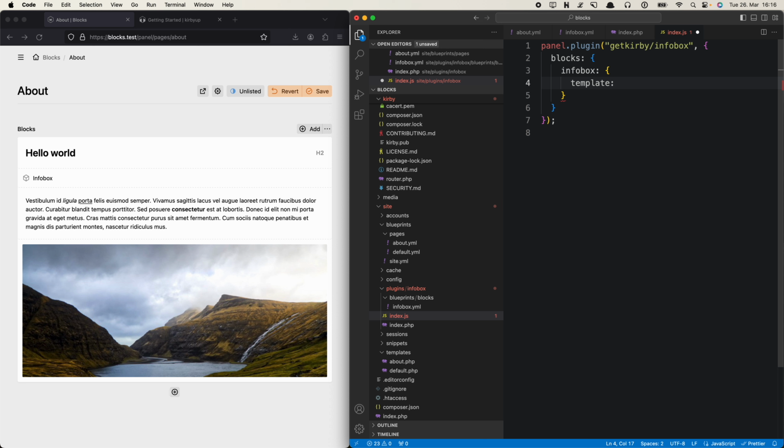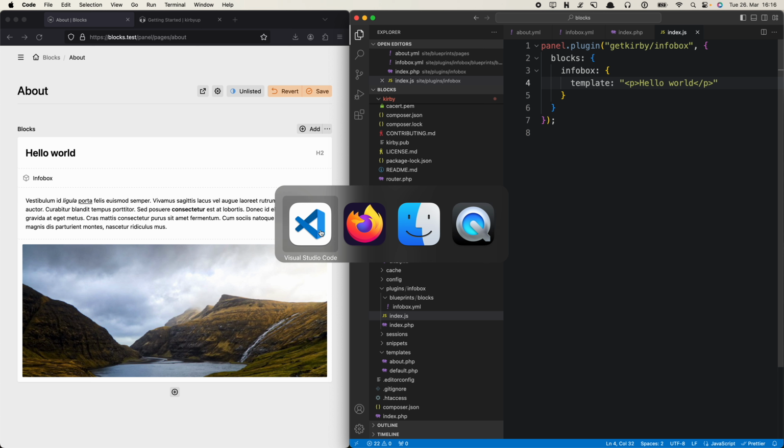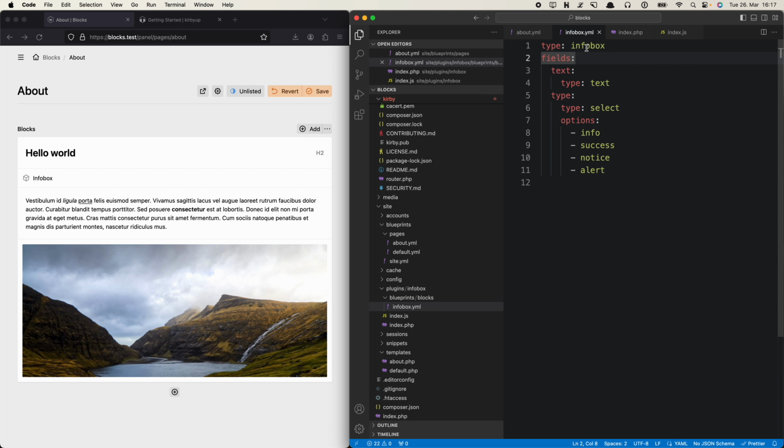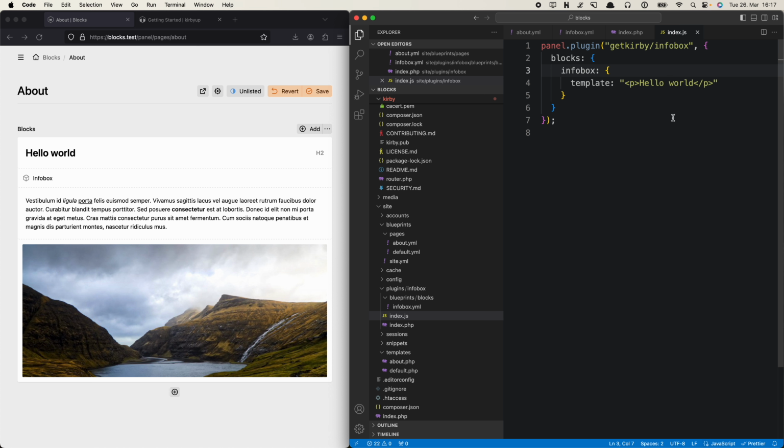Okay, what is a template? A template is just HTML code. So we could do something like "hello world" inside here. That would be all you need to do to get started. If we did everything correctly, if we named it correctly, this should now be loaded for our infobox block type. The connection that Kirby makes is done by this name here. So if this matches the type definition in your infobox YAML, then everything should work correctly and it should be loaded.